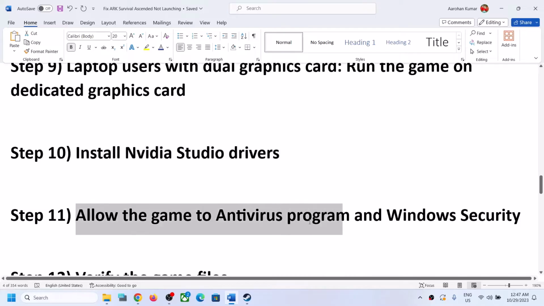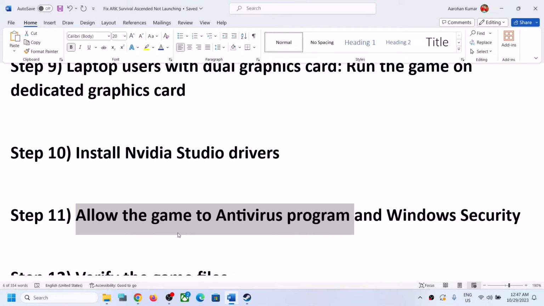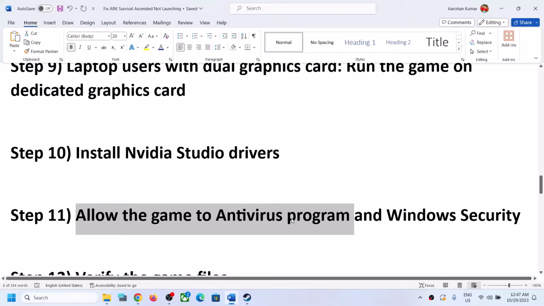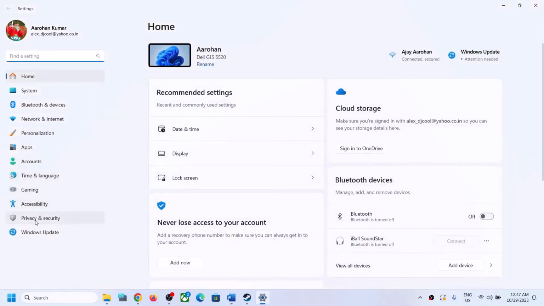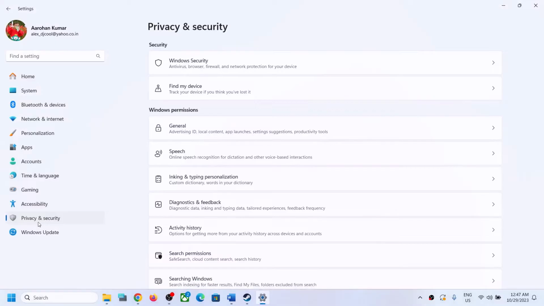Next step is to allow the game exe file to your antivirus program. So if you have any third-party antivirus like Avast, Norton, Bitdefender, McAfee, Comodo, whichever antivirus program you have, allow the game exe file to your antivirus program. Now if you are using Windows security, then open Windows settings, go to privacy and security. If you have Windows 11, then click on Windows security. If you have Windows 10, you will have an option update and security and then click on Windows security.